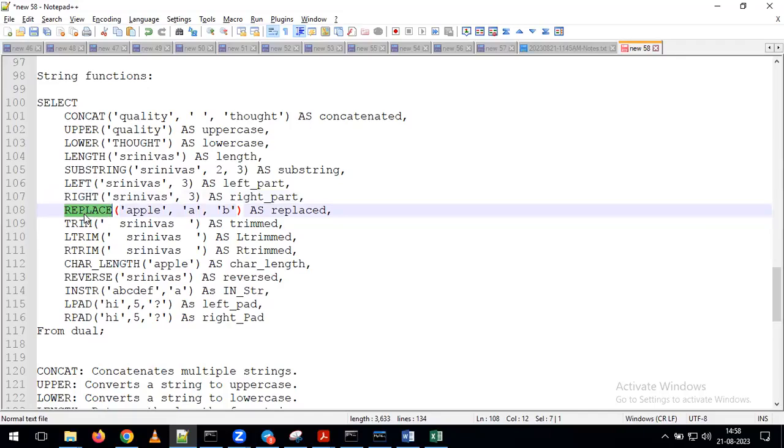If you want to replace any particular letters depending on the requirement, then we can go for the replace function. As part of replace, we have to give 3 parameters only. First one is your value. Second one, what is the value you want to replace? And with what value you want to replace it? Now tell me, if I'm going to run this, what is the output we are going to get? We are going to get BPPLE. So instead of APPLE, we are going to get output as BPPLE. That is the way we are going to get the data.